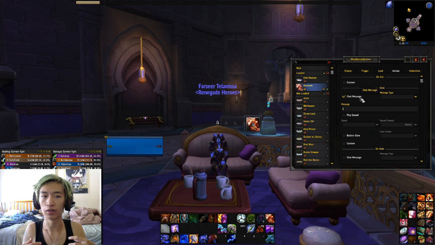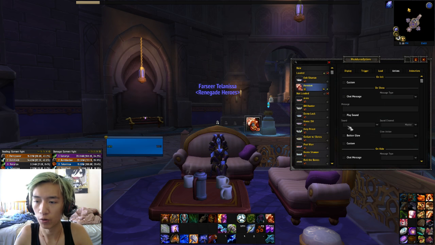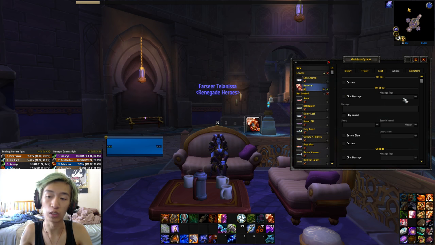Generally I don't use it just because chat messages can be weird to input, and generally DBM or other boss raid add-ons will have options for you to do that already. So chat message is there if you want to use it.